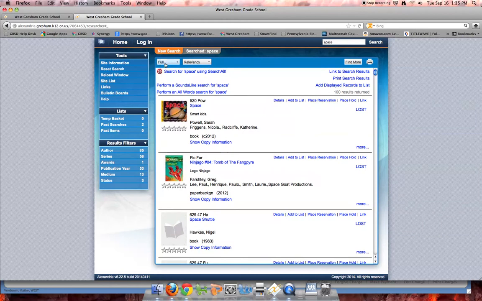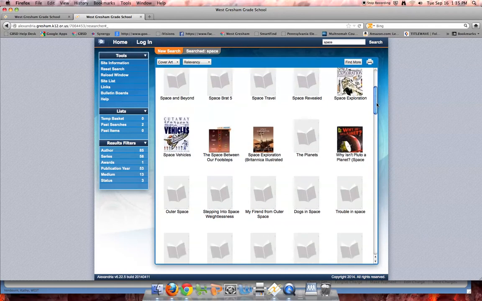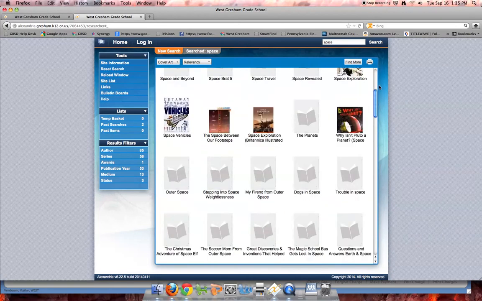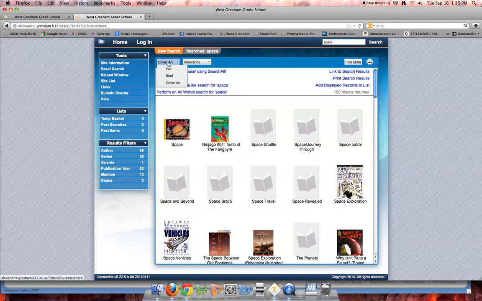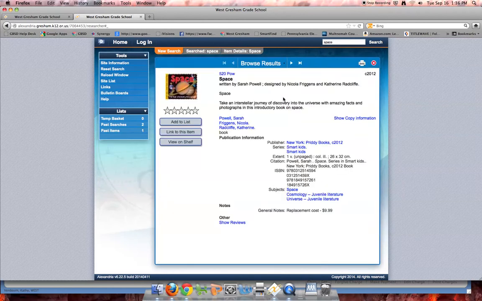I am able to change the view of the display. I can choose to look at cover art. If a book has a picture with it, I can see the picture of the book. Be careful not to choose a book only based on the cover, though. I can also go back and look at a brief description or details of the book: space, the author, Sarah Powell, the location of the book in our library, or I can look at the details of the book. I just clicked on details.